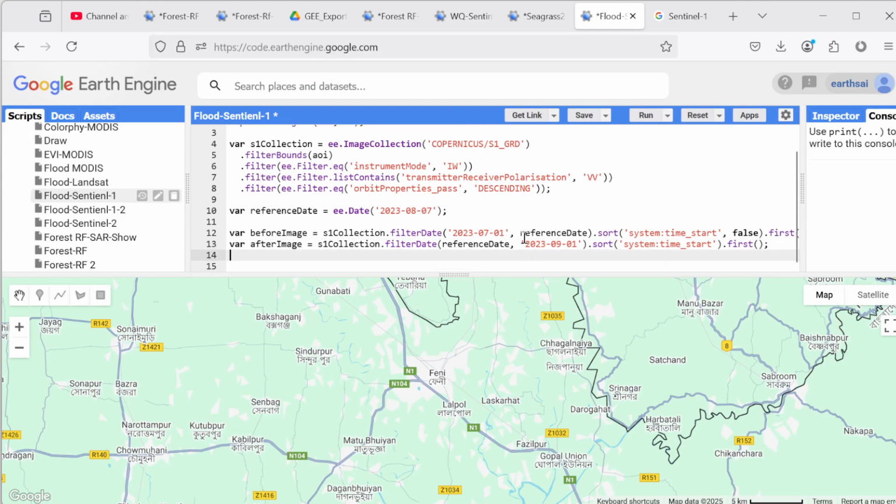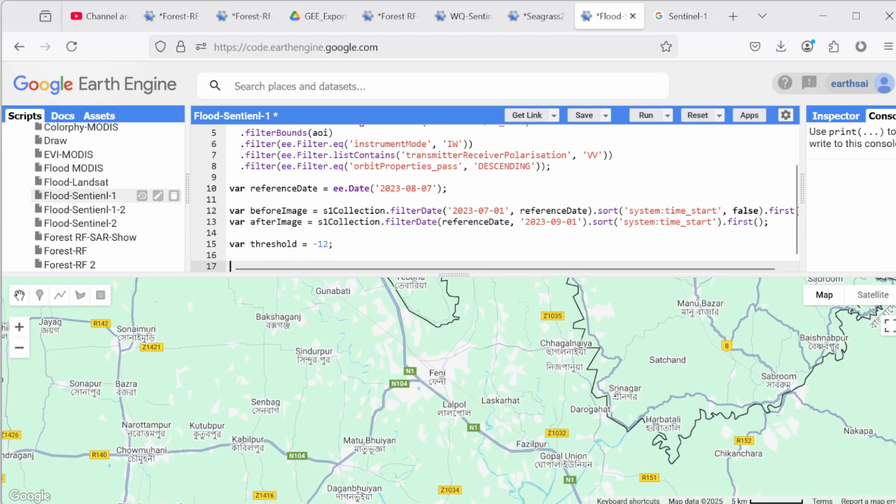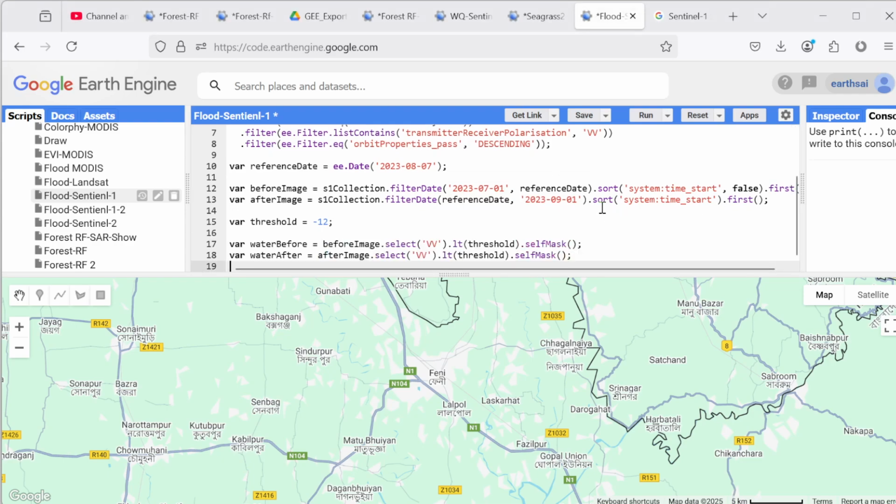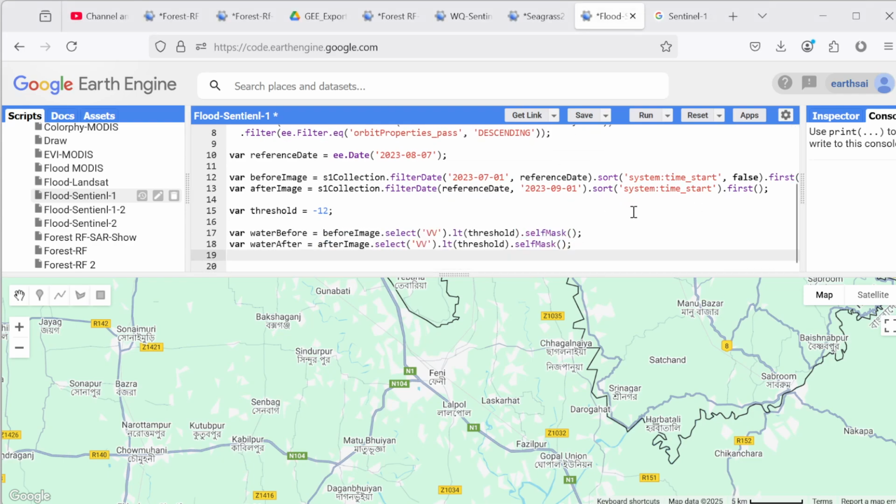We define the period before this reference day and the period after, like this. We detect the water body with a backscatter threshold of minus 12 dB, which is used to separate open water, low backscatter, from land. After this, we can use this threshold method to find the water areas before and after.